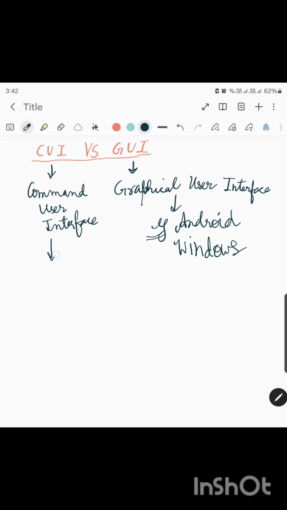And CUI, the example of CUI is the command prompt, which is your DOS. DOS stands for Disk Operating System.